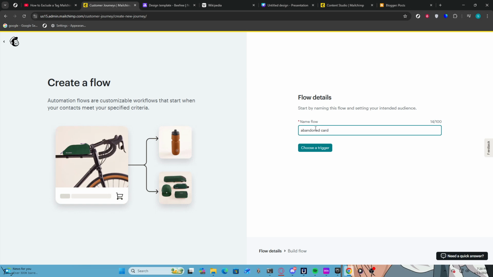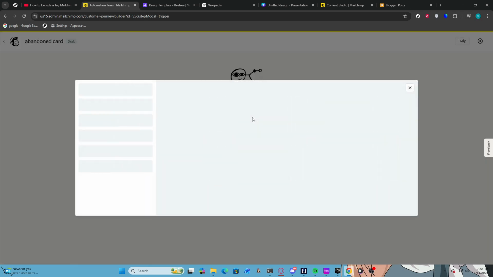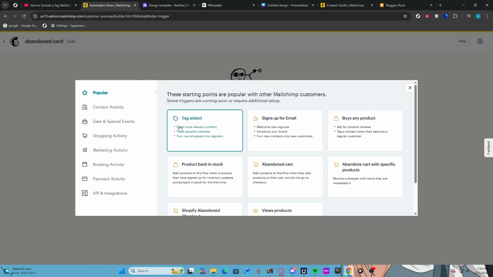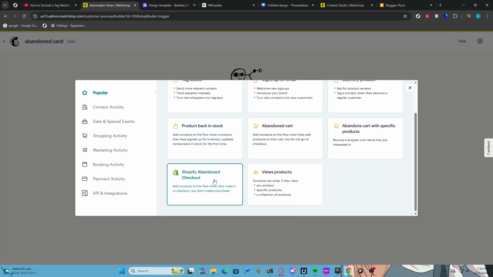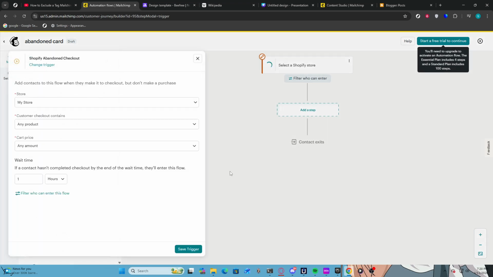Once you have entered the name, click on Choose a Trigger to select the event that will initiate this email flow. You will see a message stating that these starting points are popular with other Mailchimp customers. Click on Shopify Abandoned Checkout to select this trigger. This action indicates that the email will be sent when a customer abandons their checkout process.